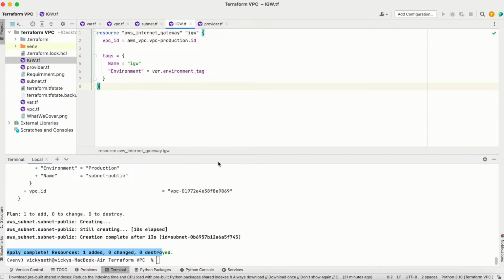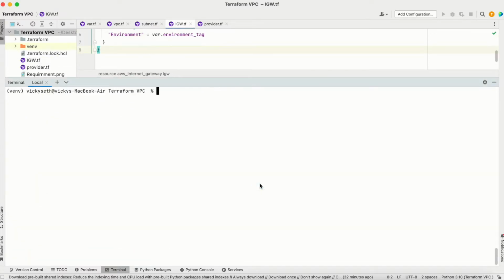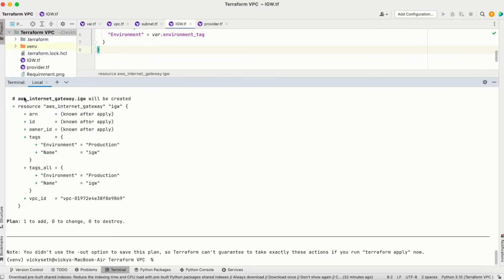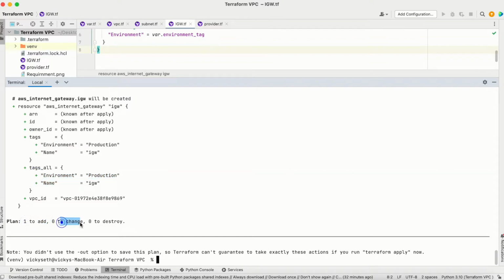So let's try to run the terraform plan. Let me scroll up a bit. Let me save this file. Terraform plan. Okay, now it is telling me it is going to create this resource for me, AWS internet gateway, ARN, ID, everything. It is telling me tags all. So 1 to add, 0 to change, 0 to destroy.